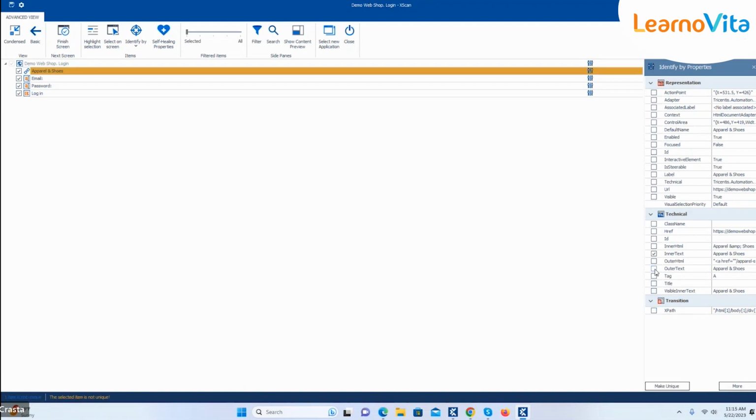We will capture this apparel and shoes using the anchor method. Select that apparel and shoes, and select the identify by option, and anchor.